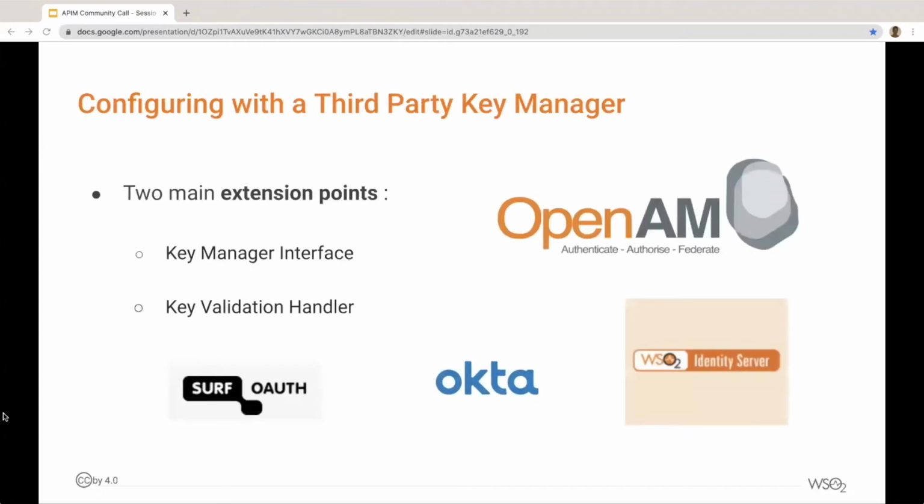The key manager decouples the auth client and access token management from the rest of its operations so that you can plug in a third-party auth provider for managing auth clients and access tokens. When working with an external key manager, you need to extend the required key manager interfaces based on your requirements. For this, WSO2 API Manager provides two main extension points to implement the functionalities required by the key manager. You can extend one or both.